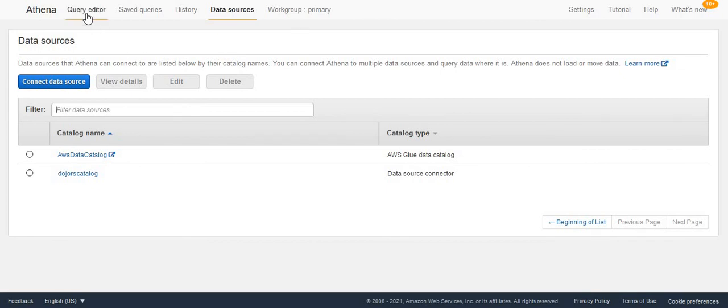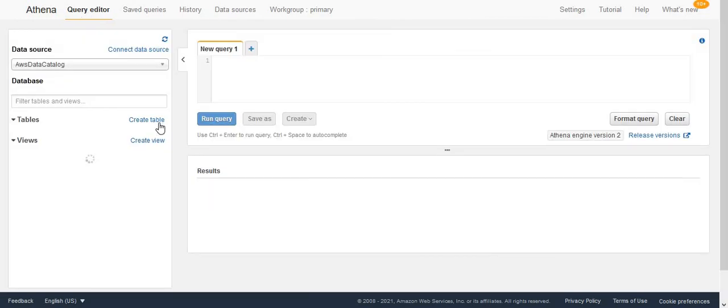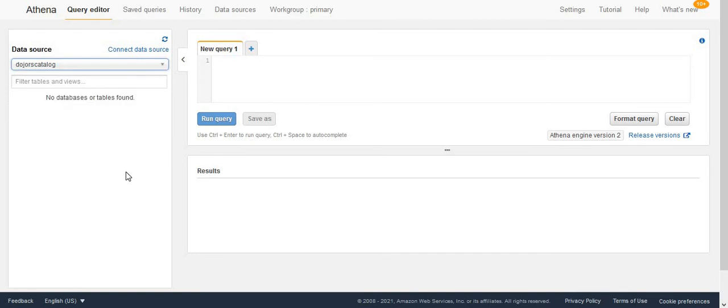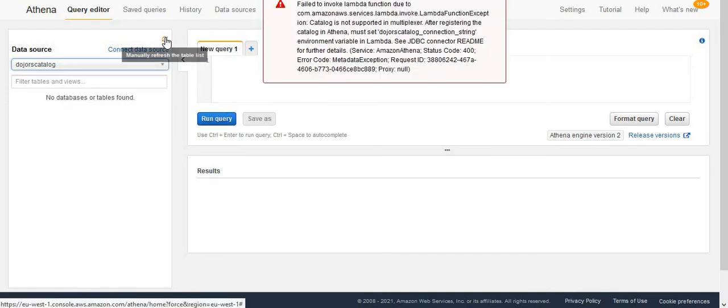So if I go to my query editor again, I can see this Dojo Redshift catalog, but it's not going to work. I'm expecting an error anytime now. Yeah, here we go. So I get an error where it says that since you created a catalog with this name, Dojo Redshift catalog, you need to have a connection string with this name.